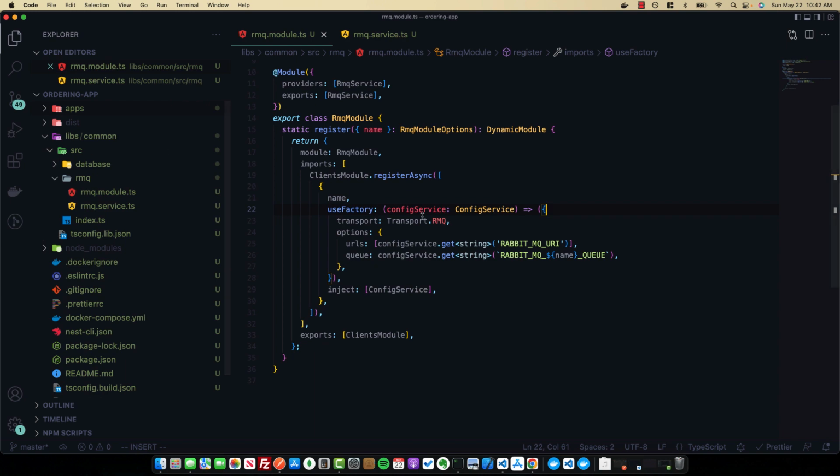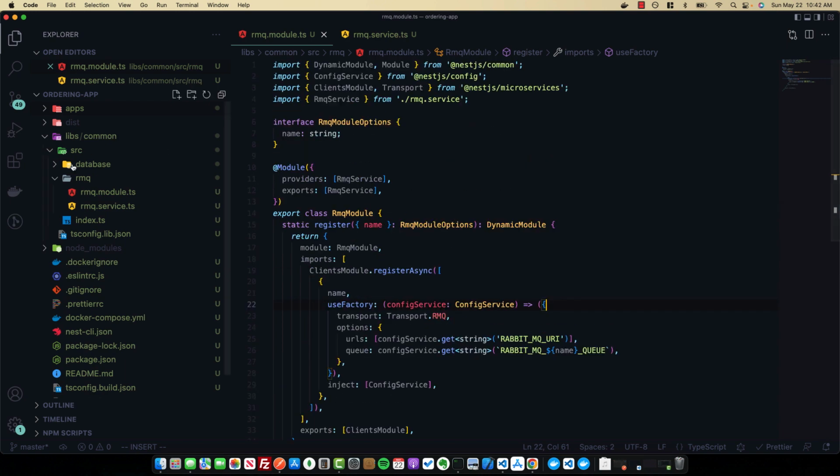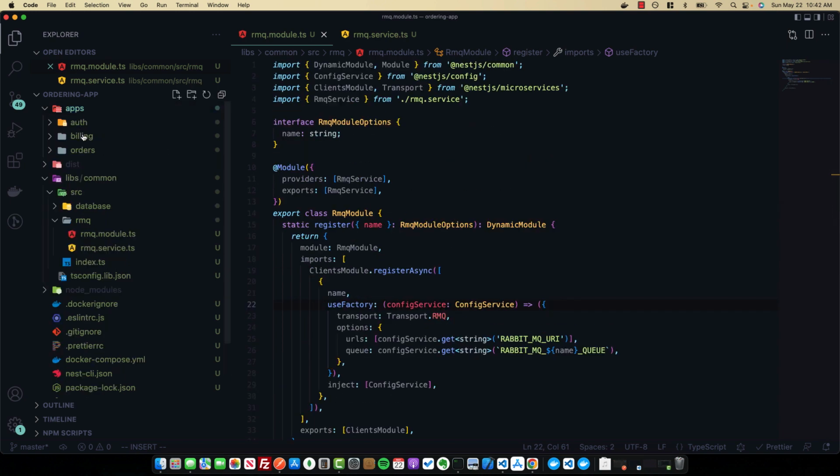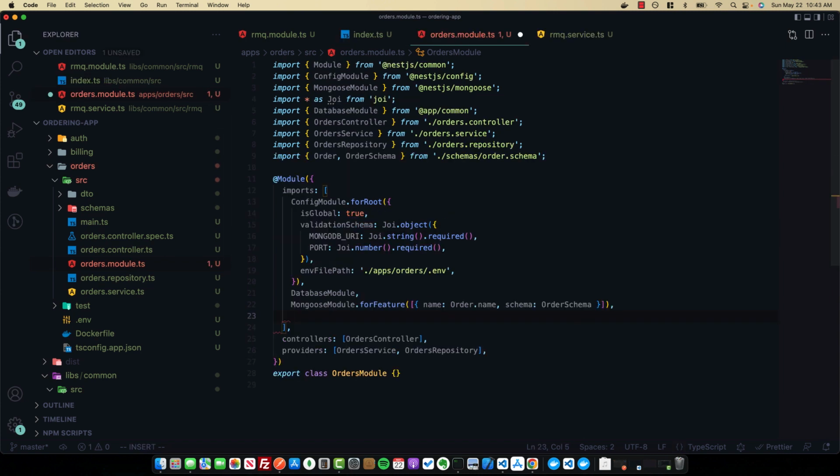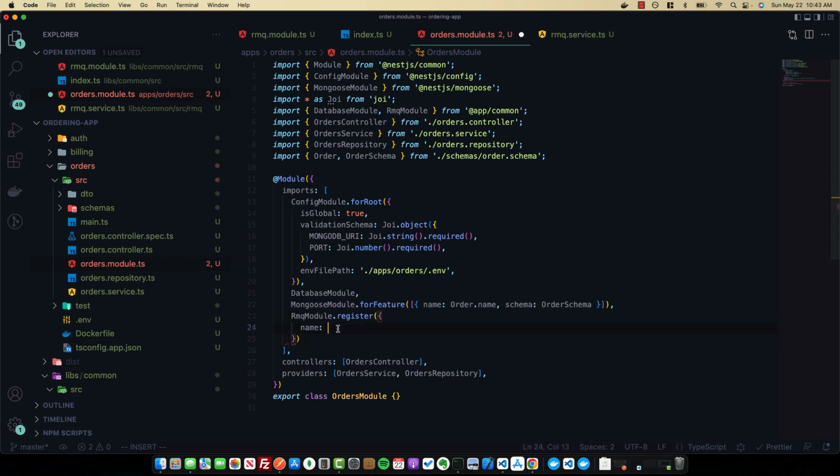So now let's go ahead and actually use this dynamic module inside of our orders app so that we can register the billing microservice and actually use it. So I'm going to go ahead and open up my orders.module here. So now we can actually import the RMQ module, and I'm going to go ahead and add the RMQ module from our app common import above, and then we can call that static register method to go ahead and actually register the billing service. So all we have to do is provide the object here. We just need to provide the name of the service here.